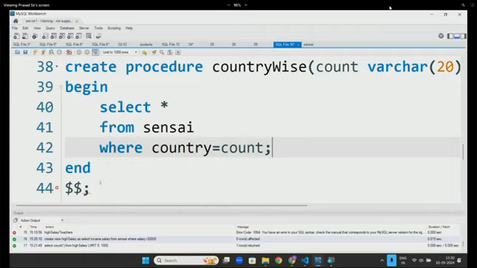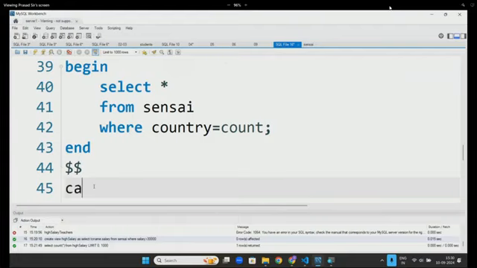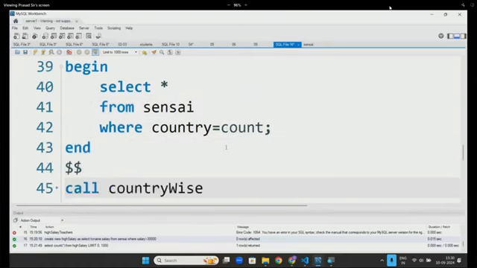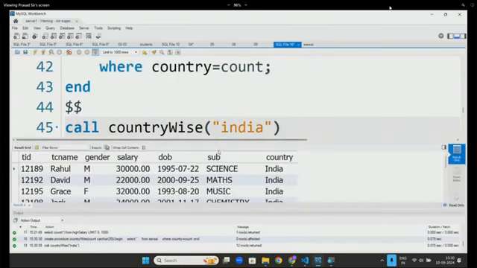Now, I will call this, sir. This is the same as your program. Now, I will write it here. How do you call it? You have to write call. What is the name? Country wise. Call country wise India. Now see, all Indians came. What if I give USA here?